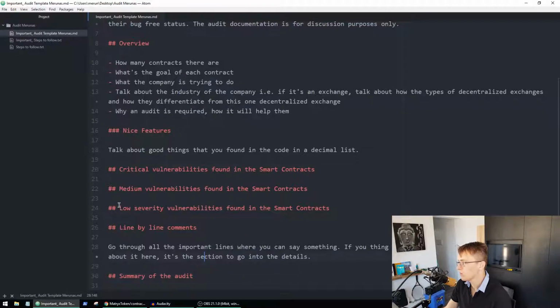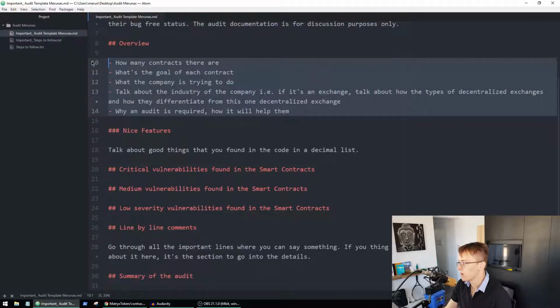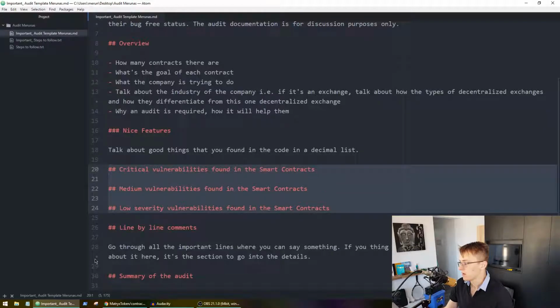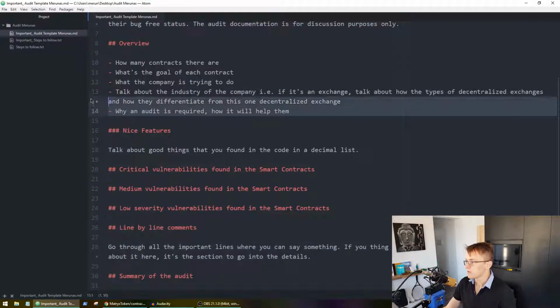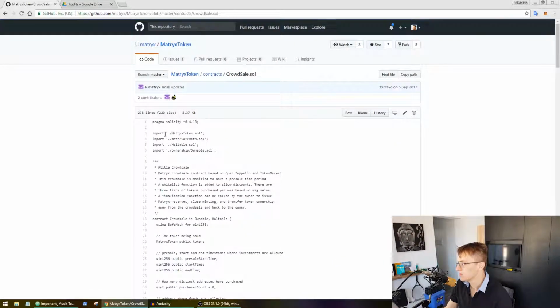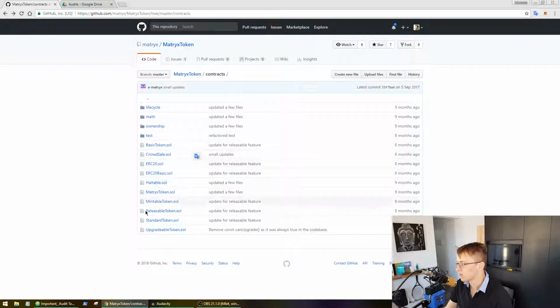So I always start with the overview and then I go to the line by line comments. This is the best way for doing it because you cannot find the vulnerabilities before taking a deep look at the code. So first the overview, how many contracts there are. In this case we're only auditing this carousel contract, but this contract depends, as you can see, import several. It depends on the token. It basically depends on all of these contracts. So we're going to talk about all of them.